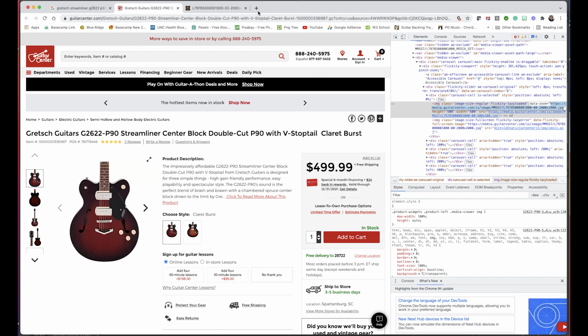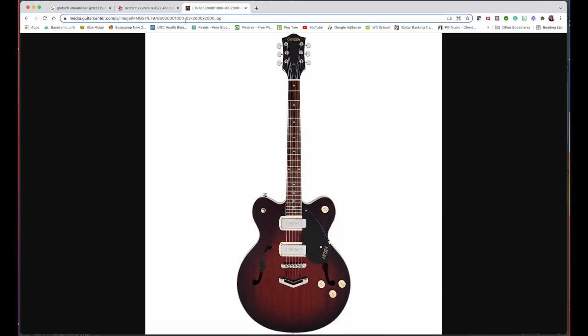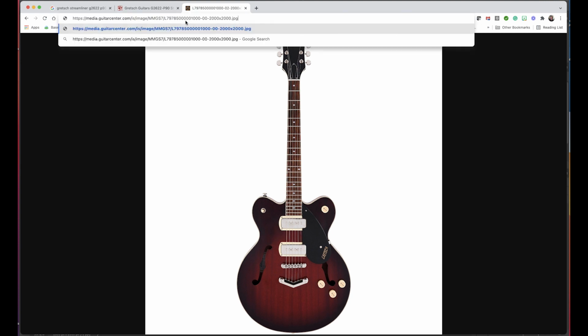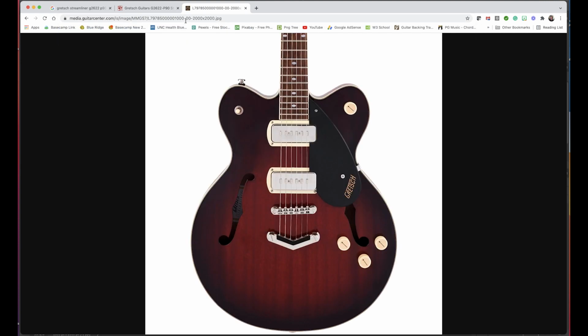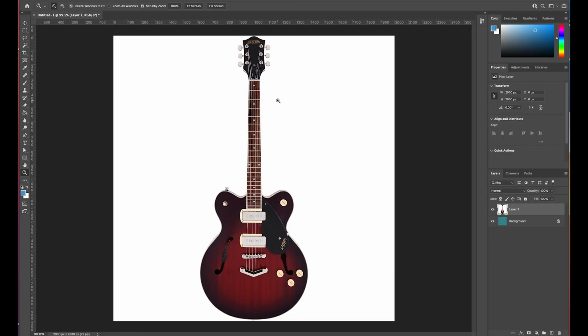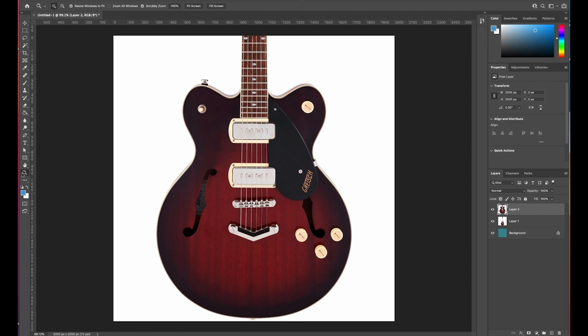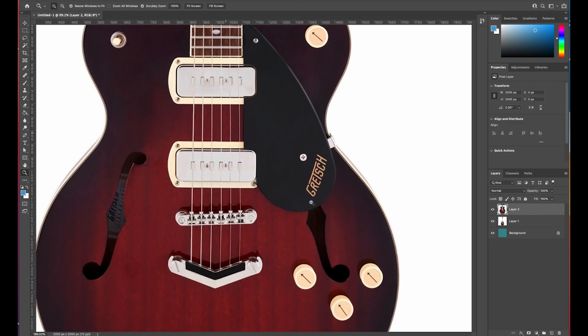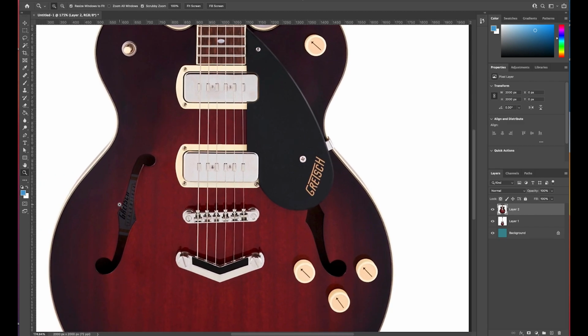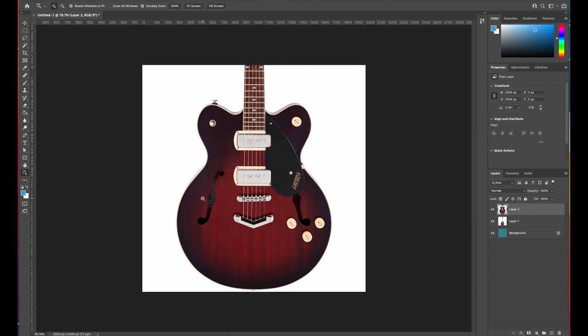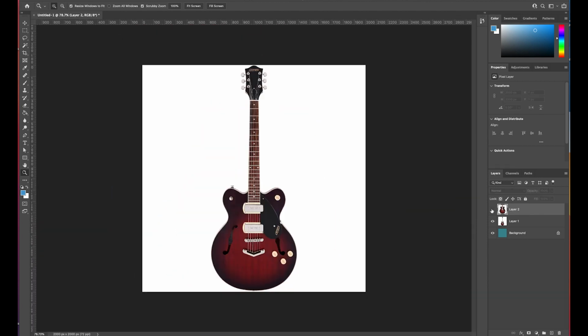I'll copy that, I go over here to another window, paste it into the URL area, and there we go, there's the other one. So I copy this one, go back to the same, just put it on a different layer, Command V, and now I've got that one at full resolution too. Pretty sweet. Check that out, folks.